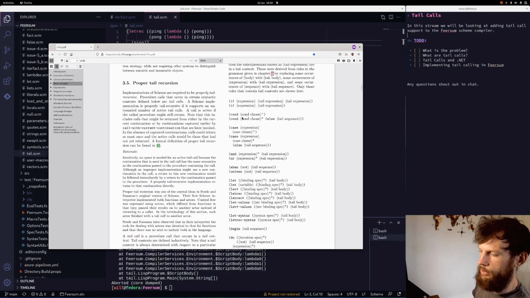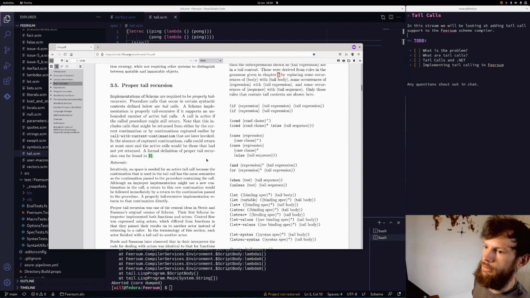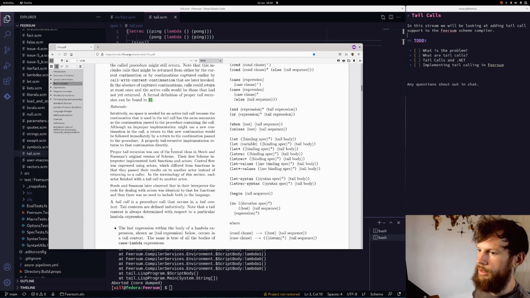So what does the Scheme specification have to say about this? Implementations are required to be properly tail recursive. Procedure calls that occur in certain syntactic contexts defined below are tail calls. Basically the Scheme specification says that if you want to conform, you must support a given set of expressions as being tail calls. We'll go through what they are in a bit. Effectively what it says is no space is needed for an active tail call. The continuation of the tail call has the same semantics as the continuation passed to the procedure.